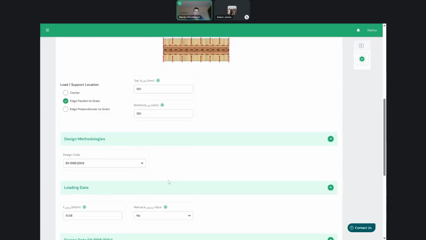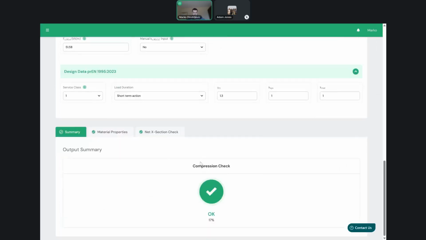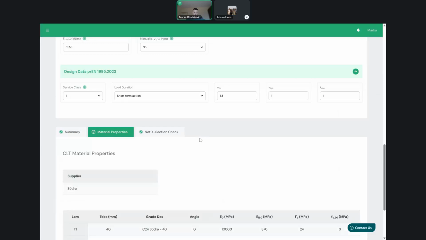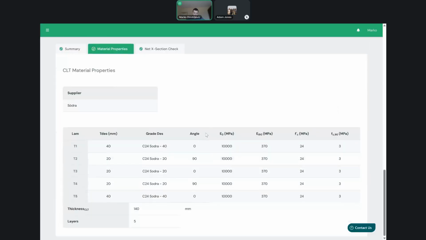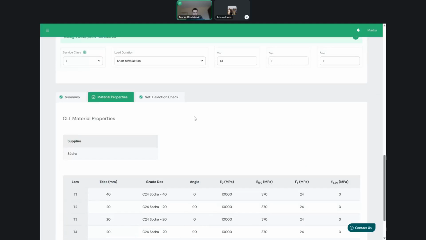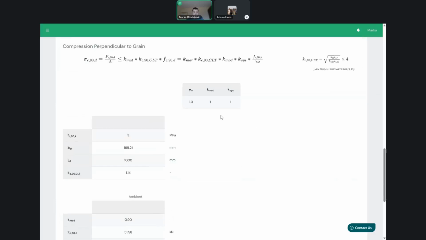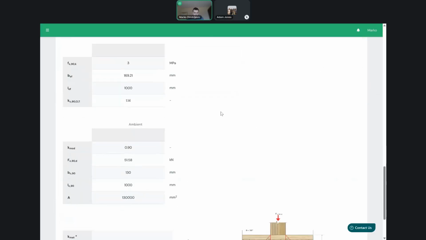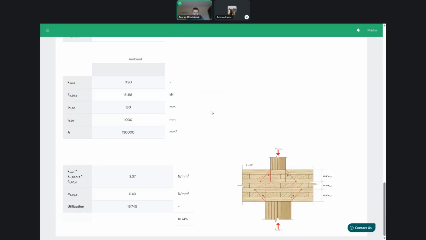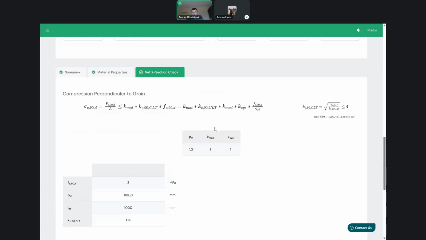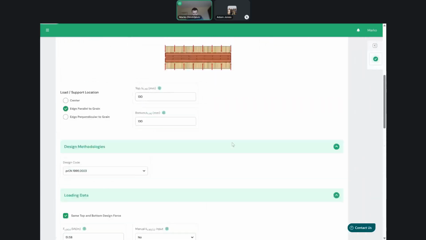So we can see the compression check is way below our utilization criteria. Here we can also see how the new Eurocode has some impact on this. So it's even less utilization. We know that we are on the safe side in this case, and we don't have to worry about compression, but just keep in mind that these checks should be performed in all situations where we have platform type CLT framing.